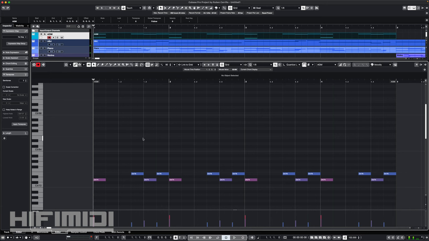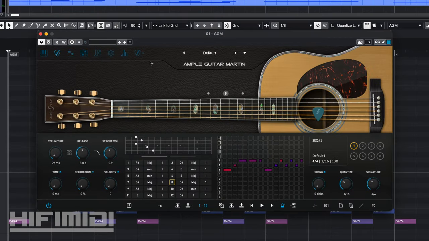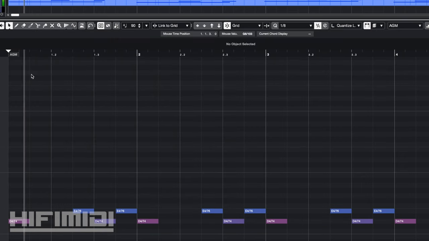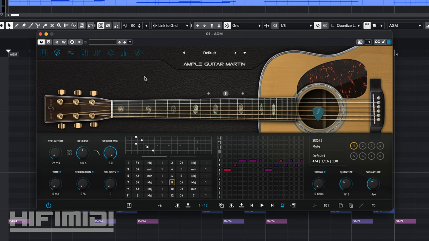Next, I'm going to open up Ample Guitar Martin, and I'm going to set the stroke volume all the way up. You can back this off if it sounds too loud for you. It's okay. It's all a matter of how it sounds good to your ear. I can still hear a lot of the pitch, so I'm going to go back in.